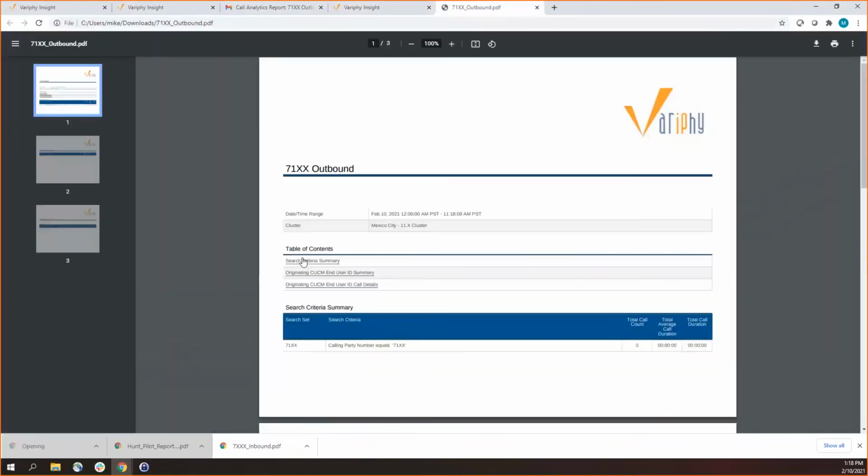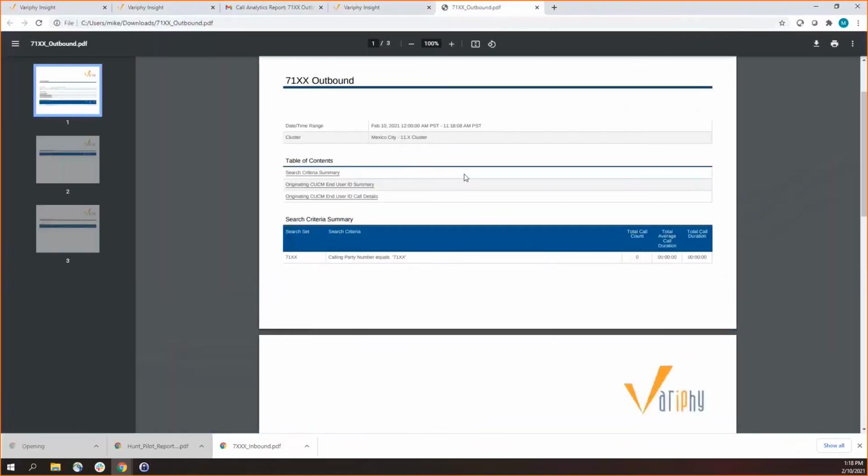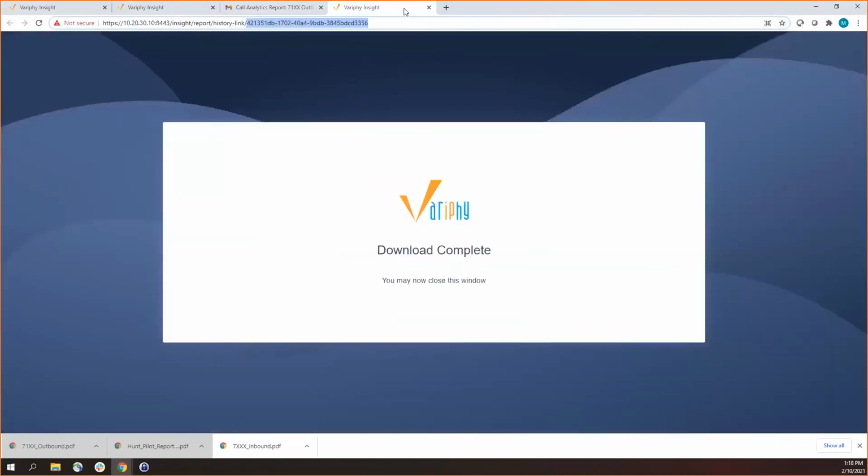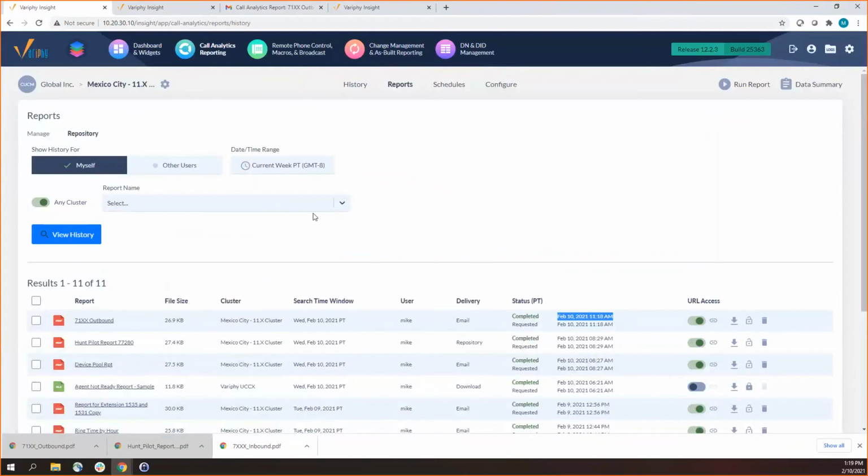So here's the report. I'm sure there's no data because it's not current, but it's a different way of delivering the report. Instead of sending out like a 10 meg file, you can just have the file stored and sent via a link, and that way it's taking up space on a server, not in your inbox. Okay, so those are the delivery methods.